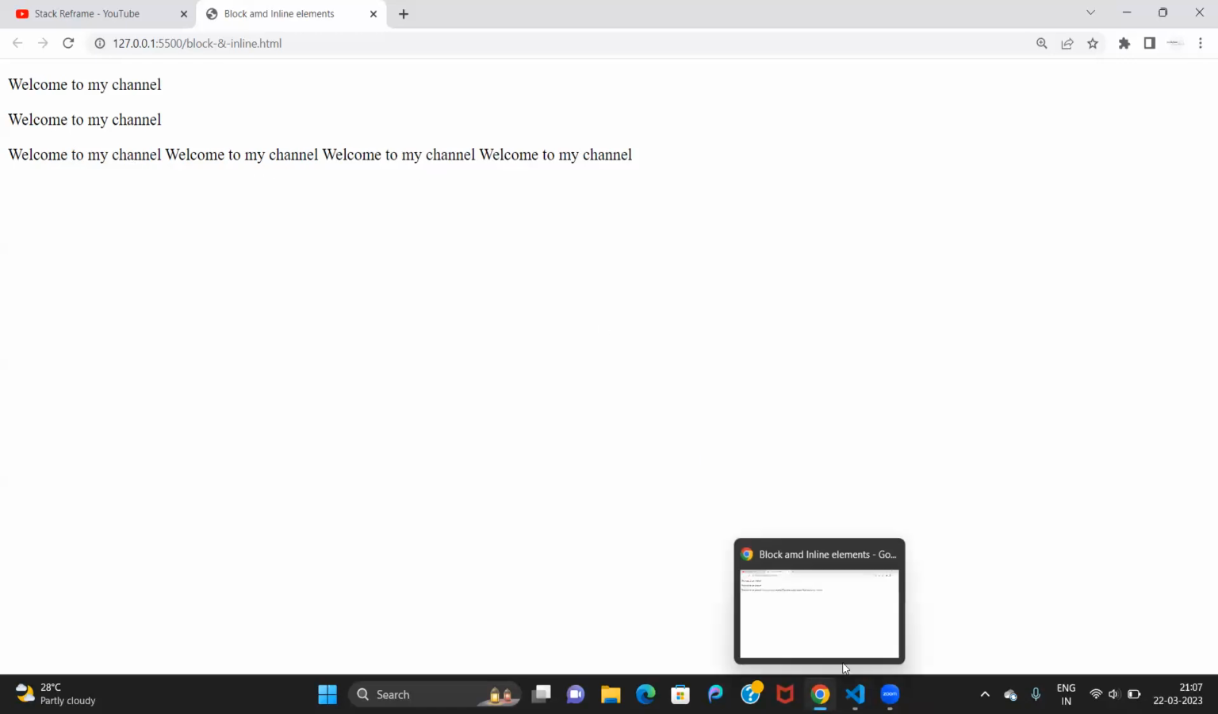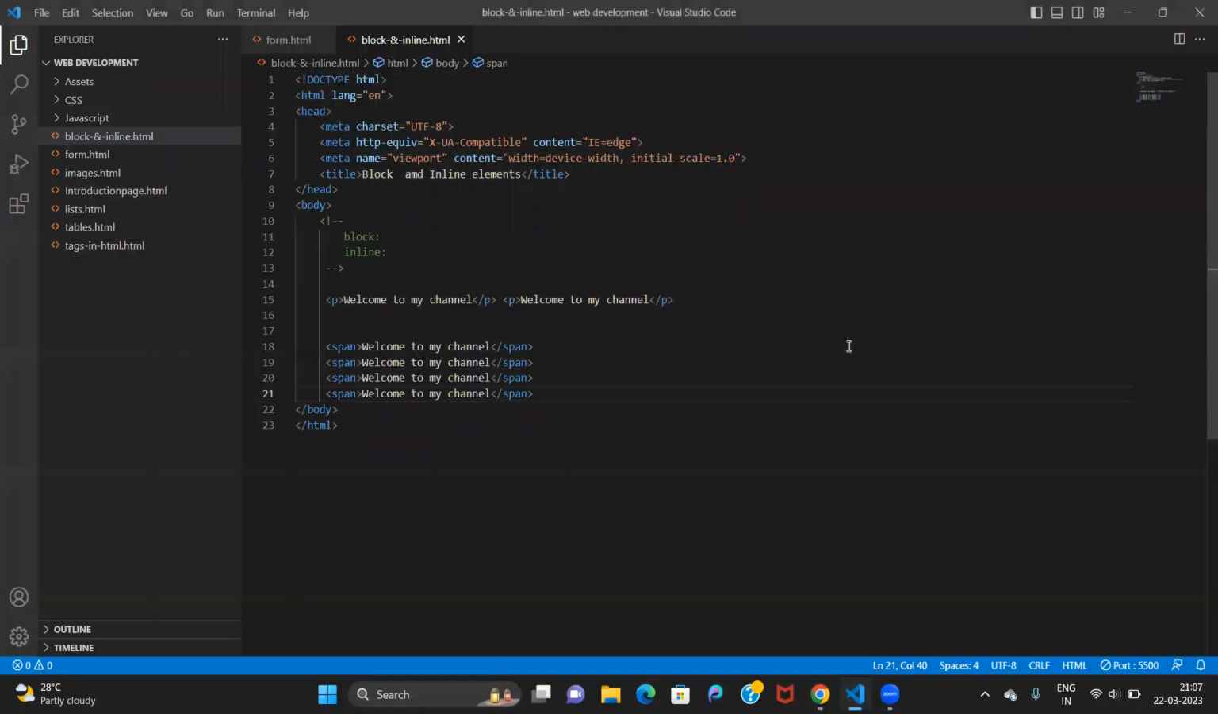Because span is an inline element. Every tag has its default property; every tag can be either a block level element or an inline element. We'll see some examples of this, and let us see now what I'm going to do to make you understand it better. I'll just delete this particular thing.